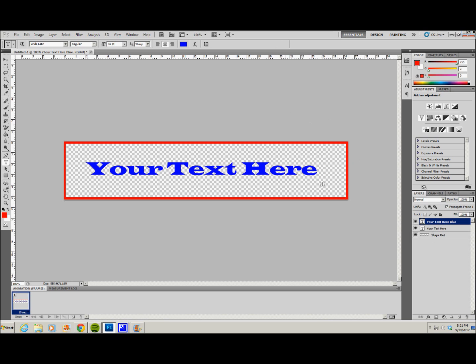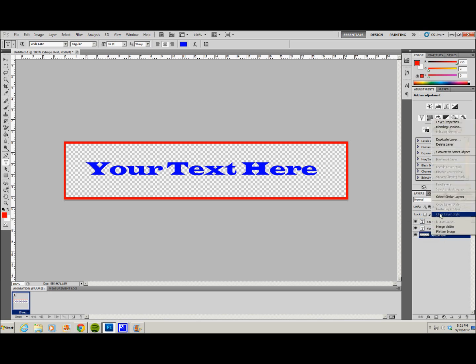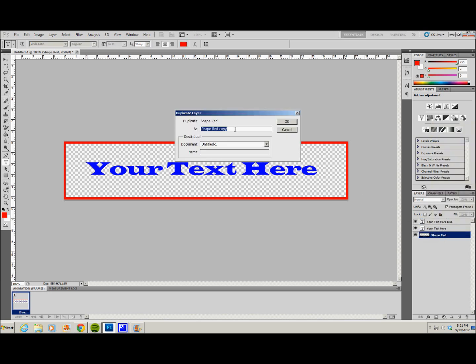Now, go back to your shape. I'm going to duplicate that layer. And we will name this one Shape Blue.